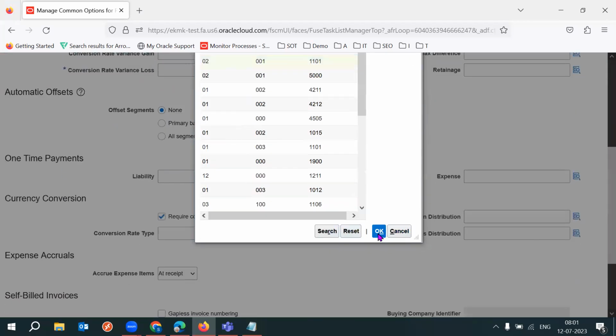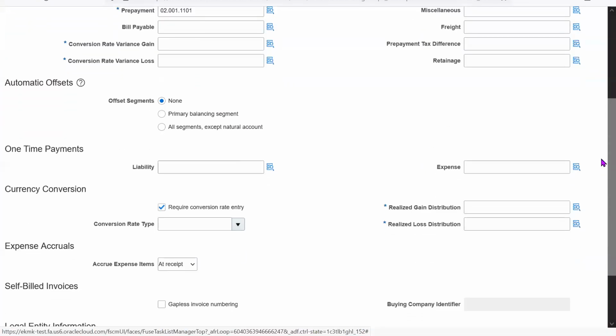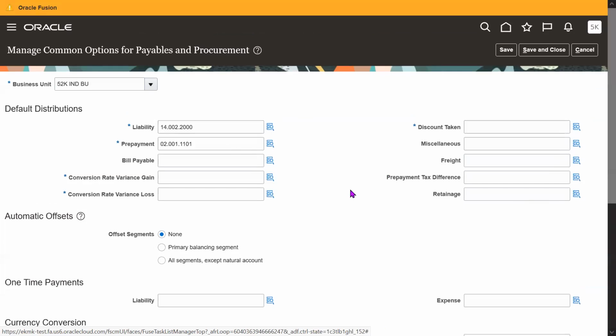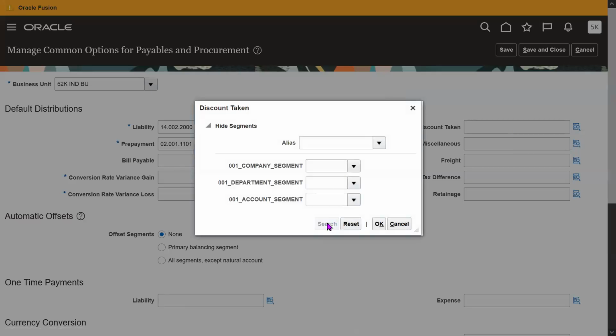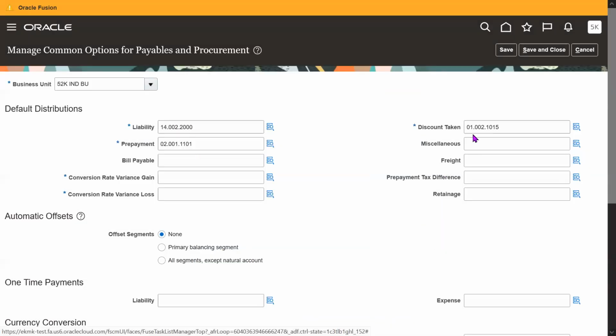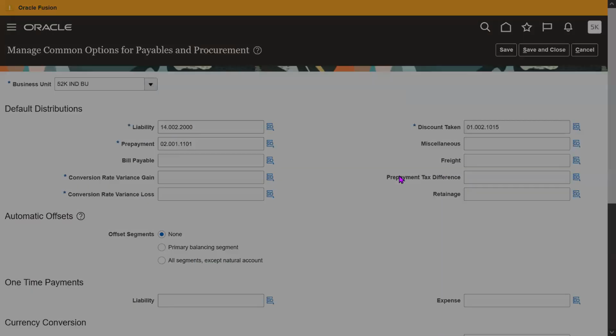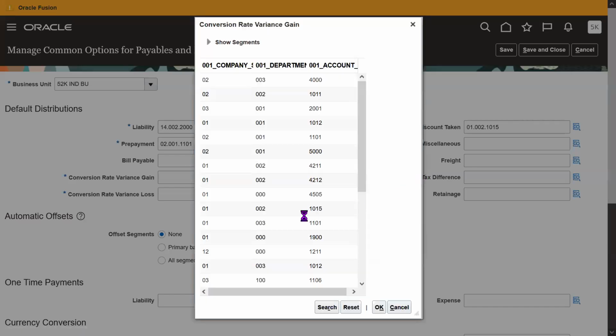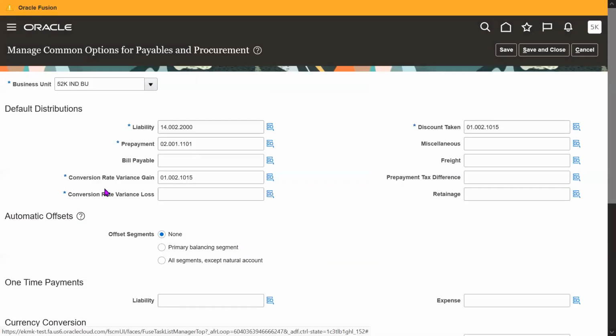I'm randomly picking some account, but in real time, the proper account has to be entered here. But this setup is taken care of by the financial consultant. Discounts, in case of any discounts, if we get, then it has to go to this discount account. I'm entering some discount account here, and conversion rate, variance, gain and loss. So this is because of the exchange rates.